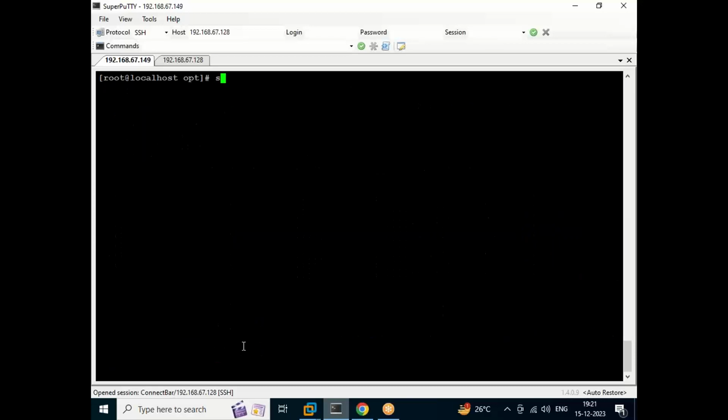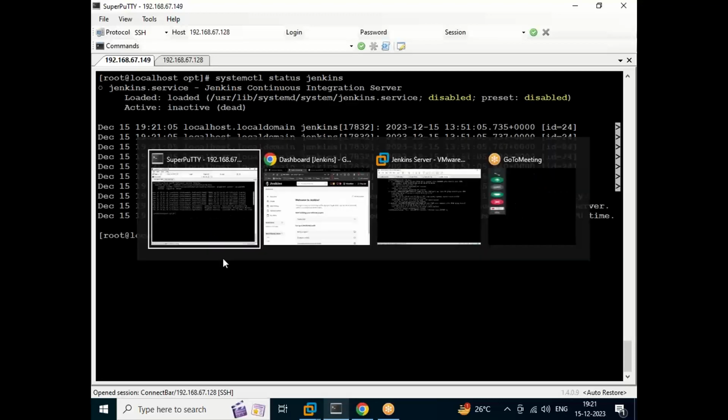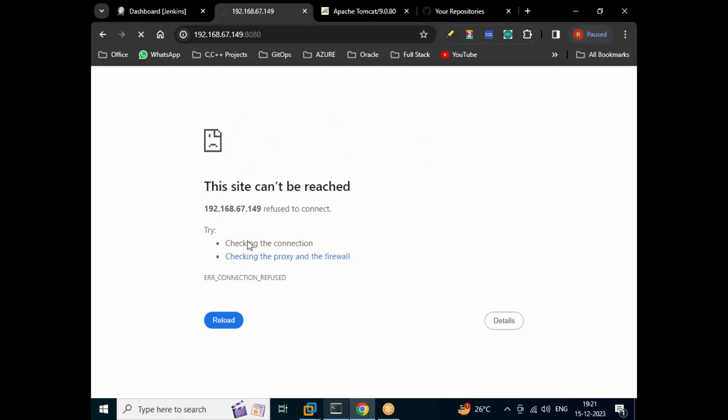Okay. Now systemctl status Jenkins. See guys, inactive, dead, gone. Now you can just refresh here. See guys, service left from active state. Okay. Now just apply this one.